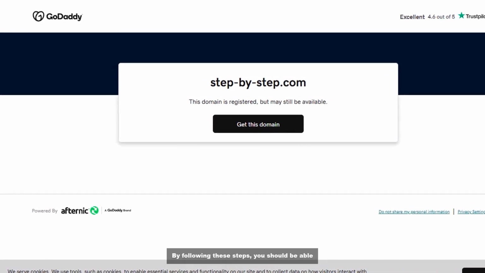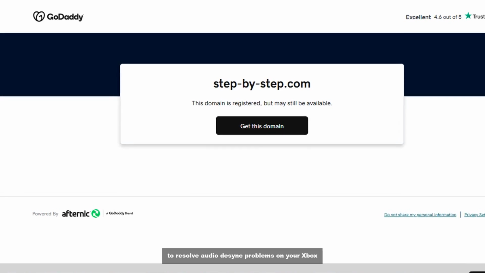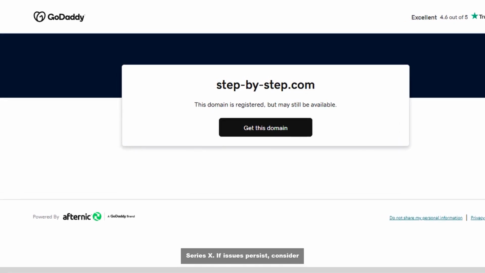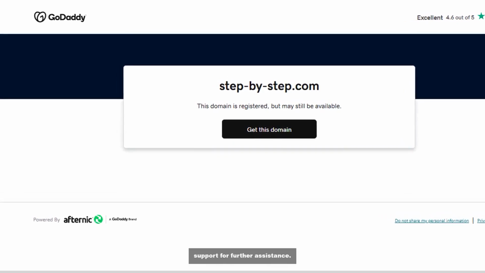By following these steps, you should be able to resolve audio desync problems on your Xbox Series X. If issues persist, consider checking for system updates or consulting support for further assistance.